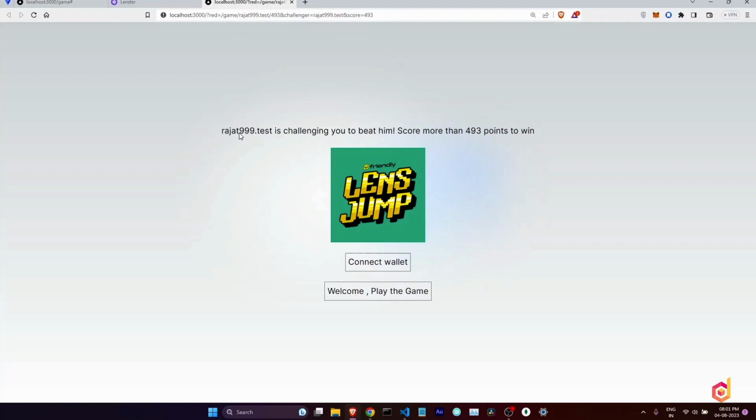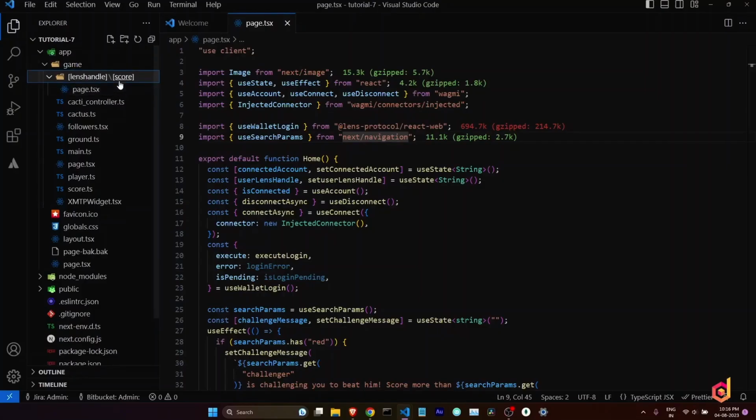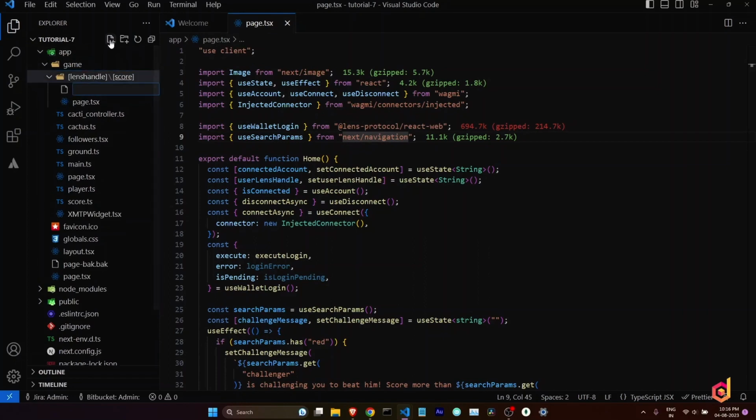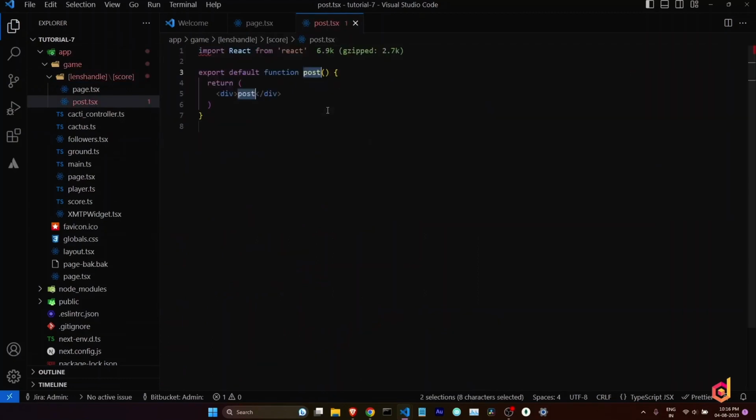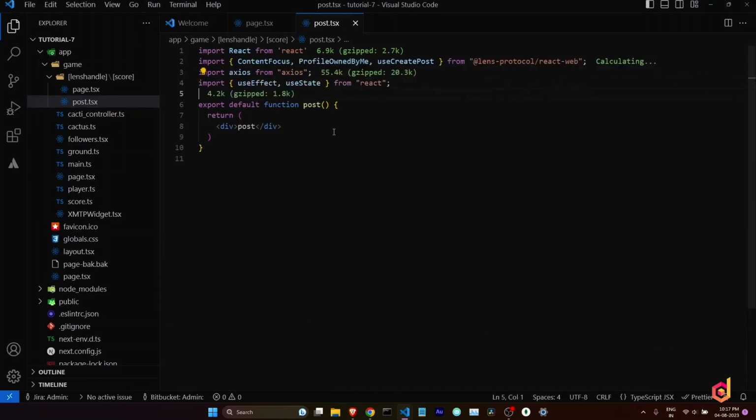Now let's get back to VS Code and our dynamic challenge URL path. Let's create one more file called post.tsx and the usual component boilerplate with the RFC shortcut. Here we will import some of the functions related to posting to the feed directly from our app. We are importing them from the Lens Protocol React Web library. Additionally, we have also imported Axios in order to send the HTTP request. Finally, we are using the useEffect and useState hooks from the React library.